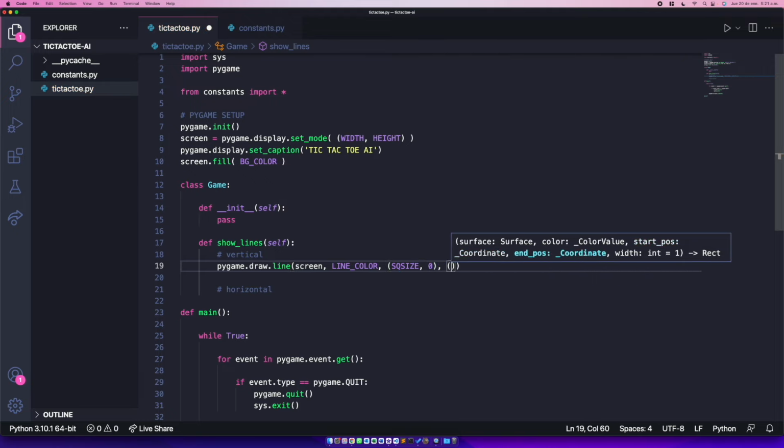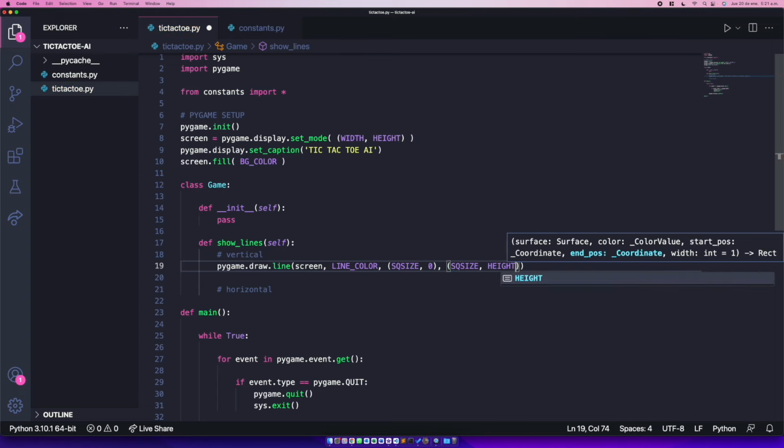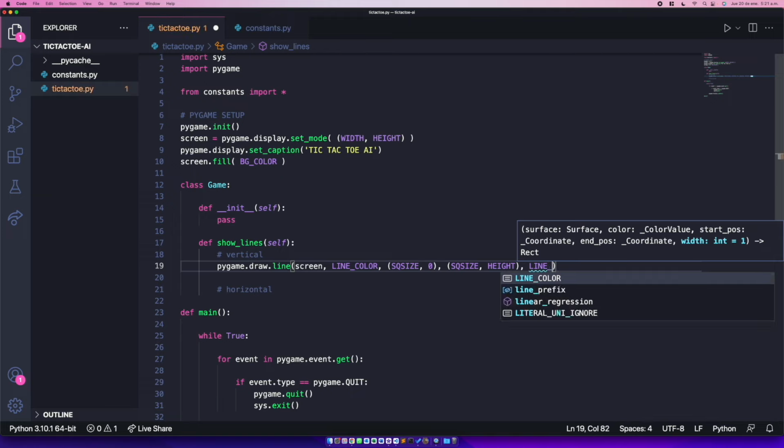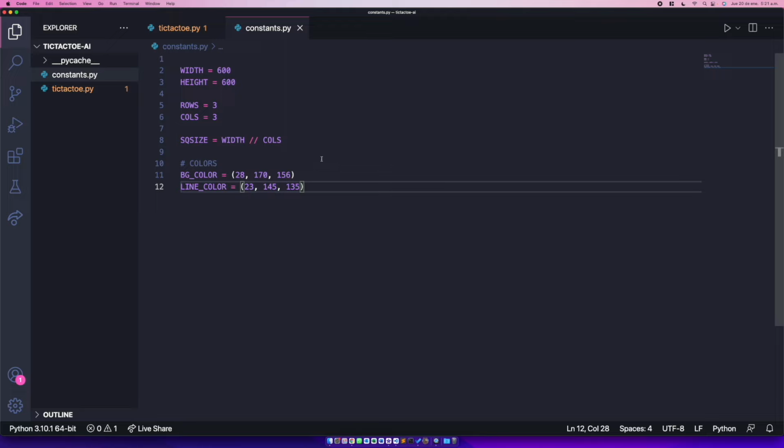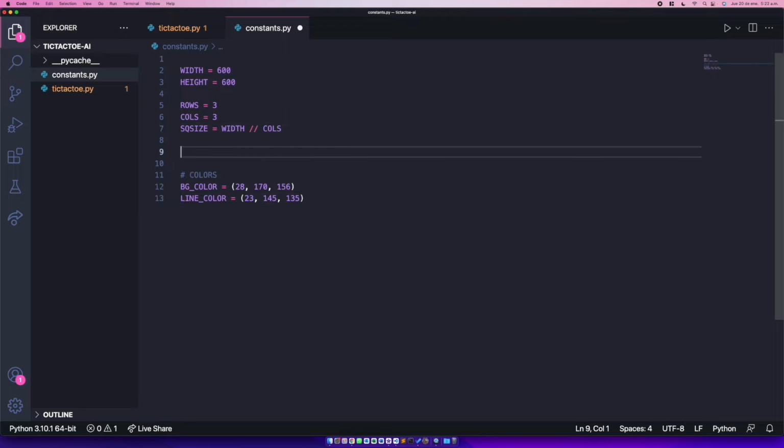And the ending position of the first vertical line is going to be square size, comma height. And the last parameter is going to be the width. We're going to use a line width that we didn't create. So let's go ahead and create it here. I'm going to put line width. We're going to set it equal to, let's see, I think 15 is okay.